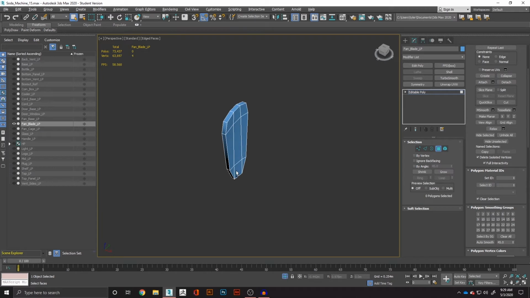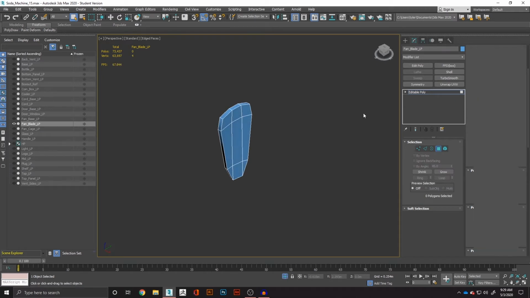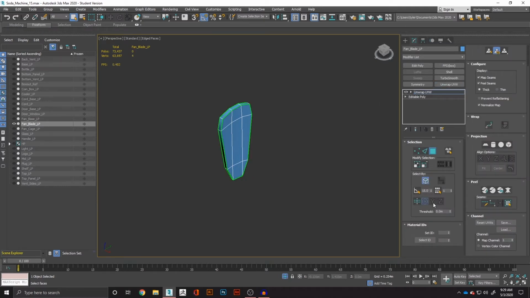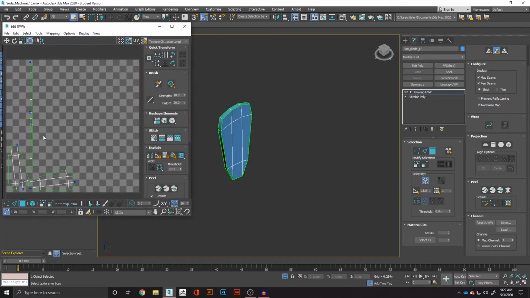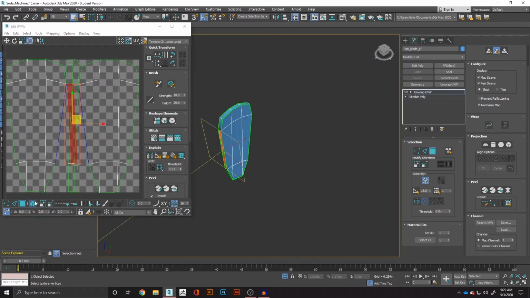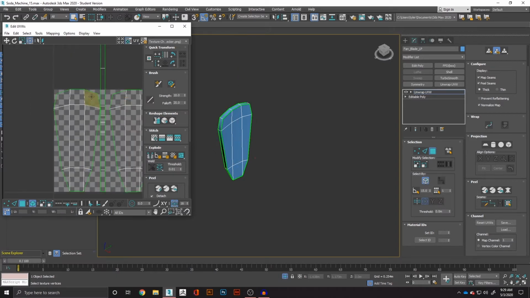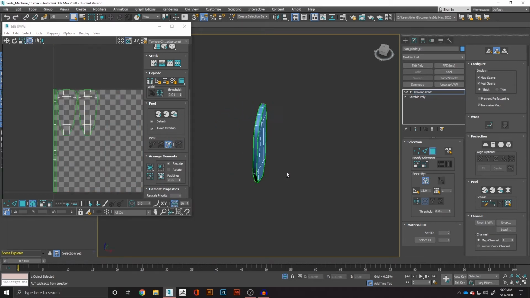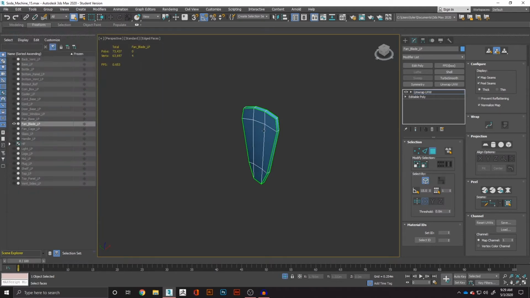So like so, and then what I did is I came in here with my unwrap modifier, and I was able to unwrap this just with the flatten by smoothing groups. I need to tweak this a little bit. Need to just flatten that out. So now we have our smoothing group.